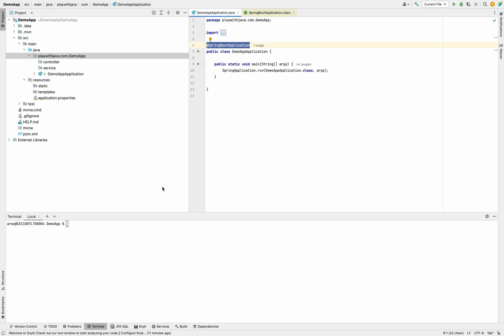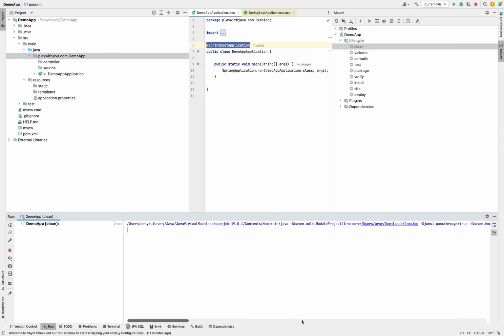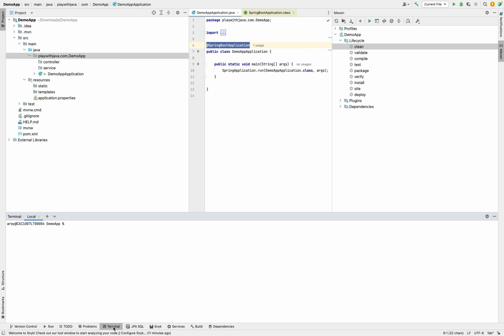Now we have to see how we can build and start the application. For building also you have multiple ways here. You can go to the right panel, you can see Maven is there. Just click on clean, it will clean the application. If you want to use the command manually, you can go to the terminal here and write the command mvn clean install, or whatever as per your requirement. Then it will be taken care of.